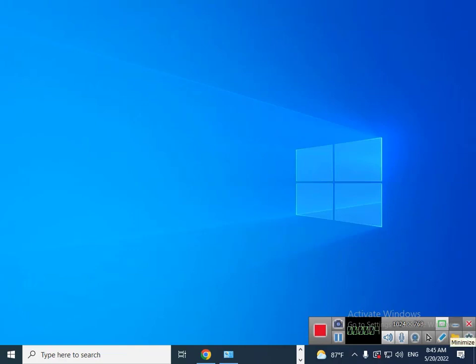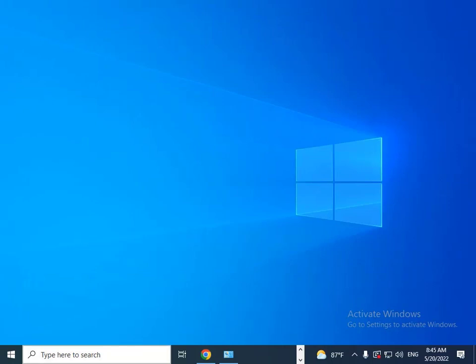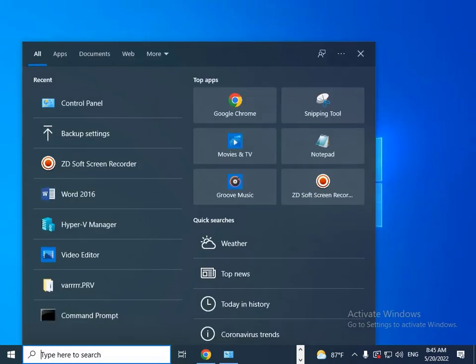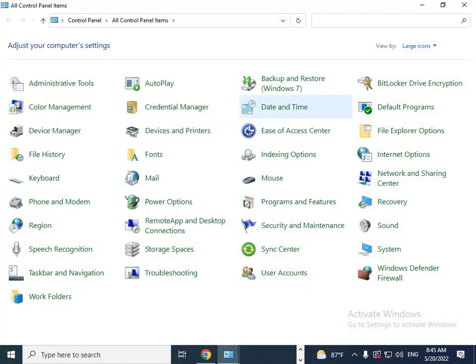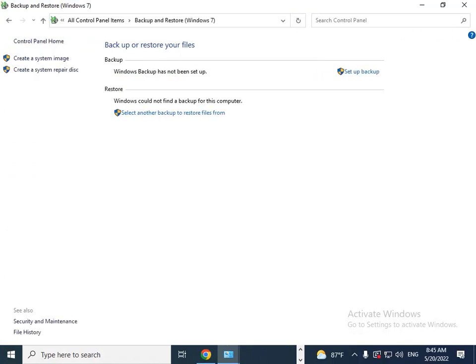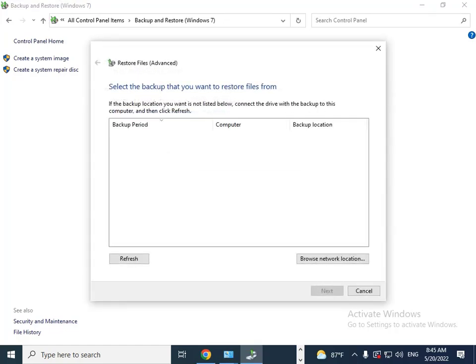When your backup process is finished, for restoring that, again you should go through the start menu and type control panel and then click on control panel, and it should be large icons, then backup and restore, and then you should click on here. And you should choose your backup disk or backup from here, because my backup process is not finished and it's not showing here.